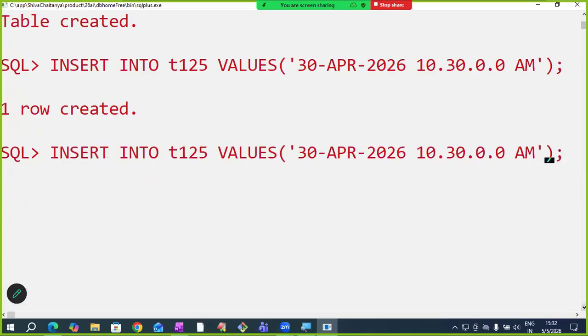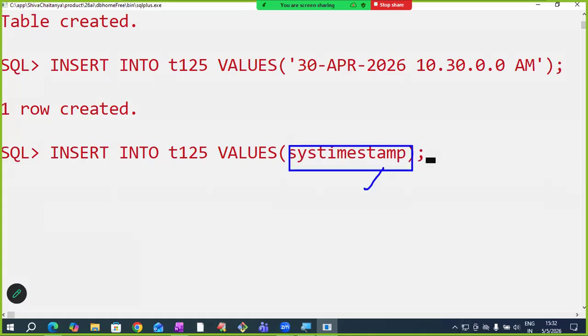To get the current system date and time, there is one ready-made function. Just like sysdate returns the current system date, systimestamp returns the current system date and time. So here the current system date and time will be inserted. Which value will be inserted here? 5th May 26, current time, maybe 3:32, so and so seconds, so and so fractional seconds.